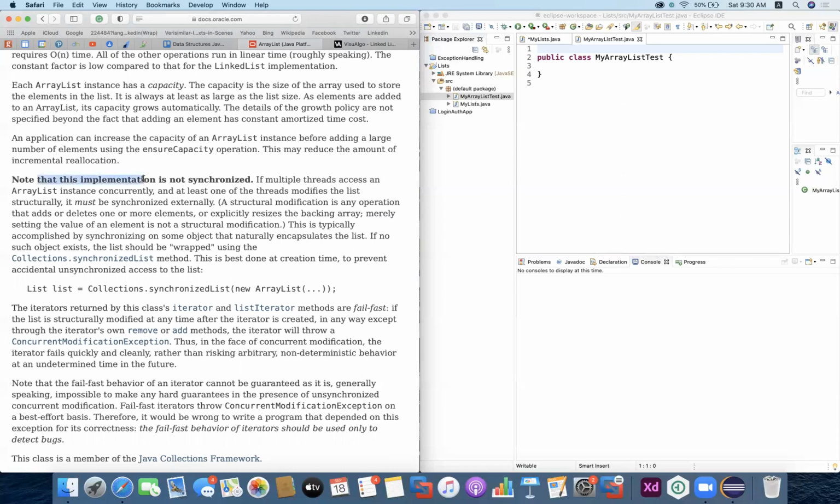This means that this implementation is not synchronized by default. When you implement an array list, it is not synchronized. So what is the meaning? If multiple threads access an array list instance concurrently, and at least one of the threads modifies the list structurally, it must be synchronized externally.